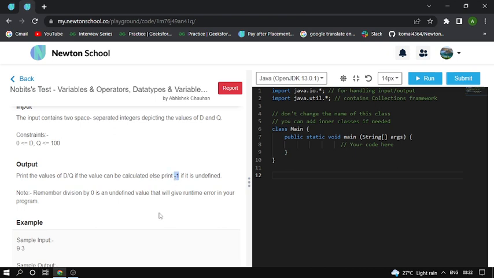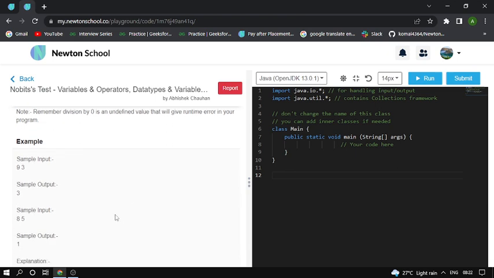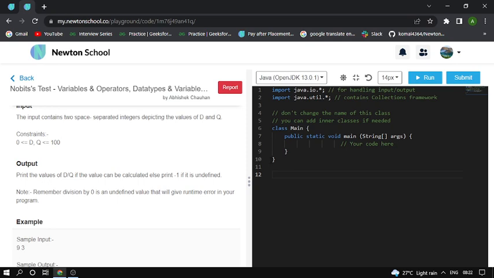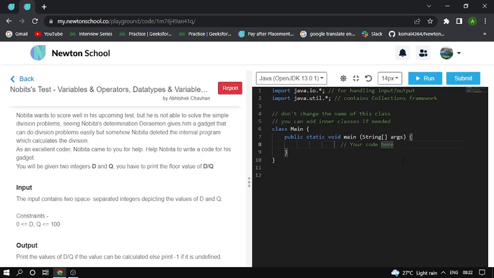Division by 0 is an undefined value. Here is the explanation of the floor value. I already taught you what floor value is, like 8 upon 5 equals 1.6. So the decimal part is ignored and only 1 is printed. So the floor value of 1.6 is 1, right? So I try to code it here.